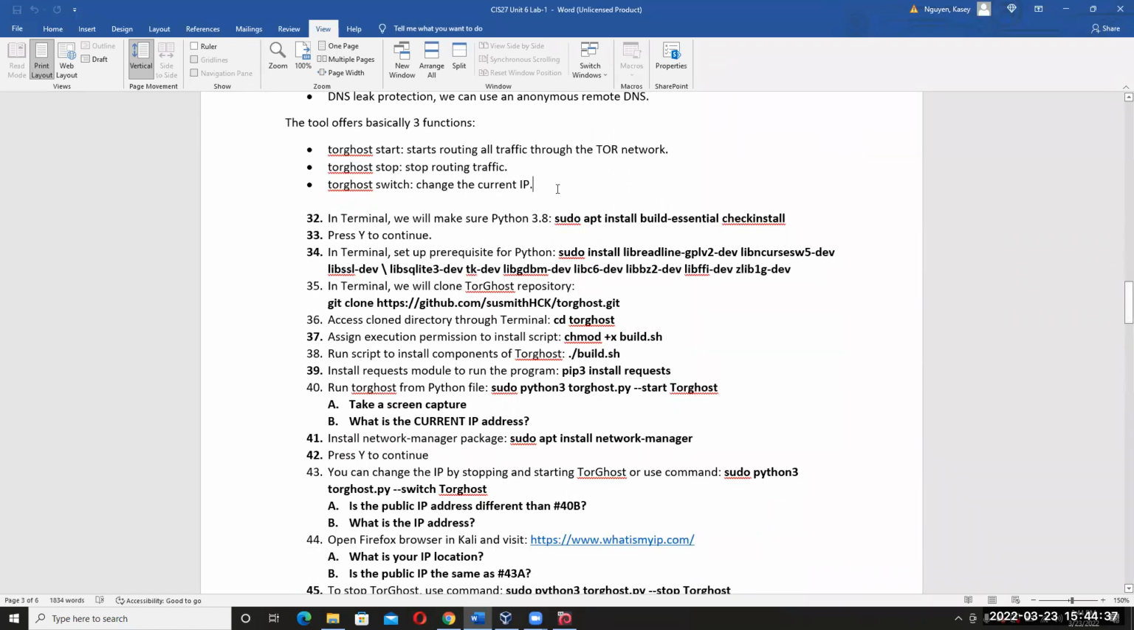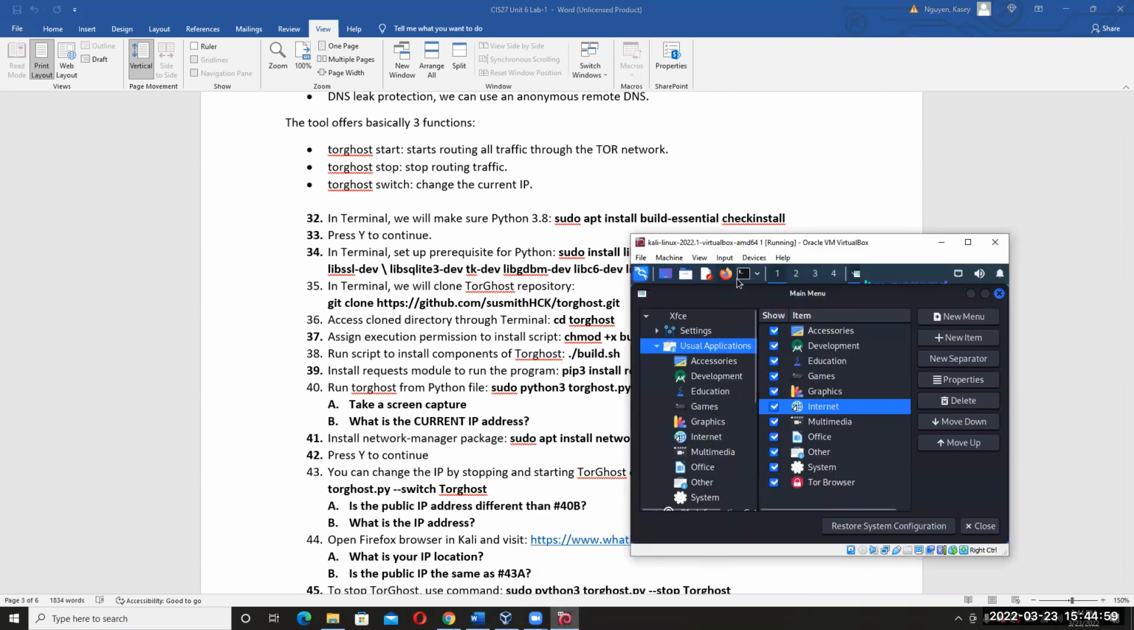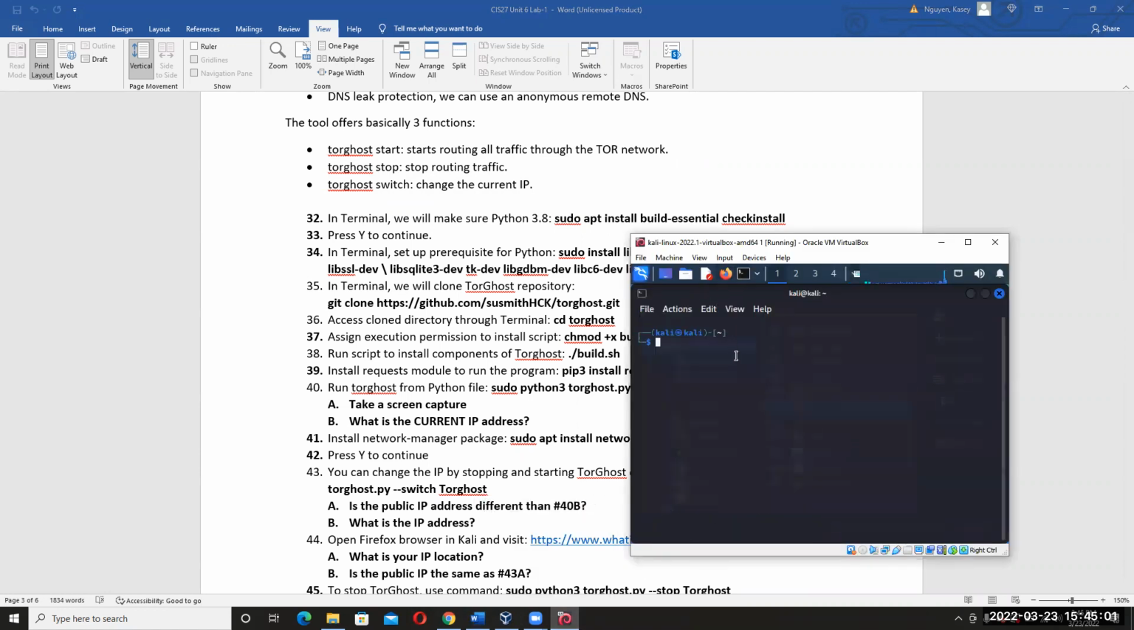So ideally, when things work, you can just do torghost start and it's going to activate. And then when you want it to stop, you just say torghost stop, right? But right now, as the library is, it doesn't work that way. So we're going to have to do a few steps to fix this problem. Okay. So next, we are going to fix some of the things by looking at the essentials.